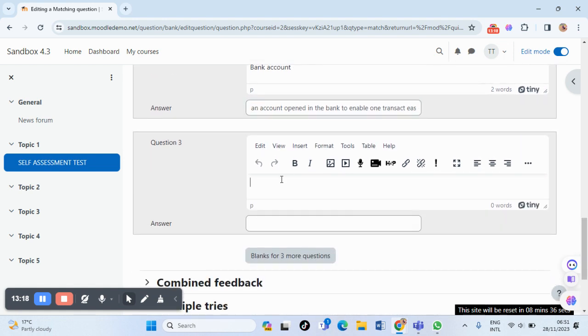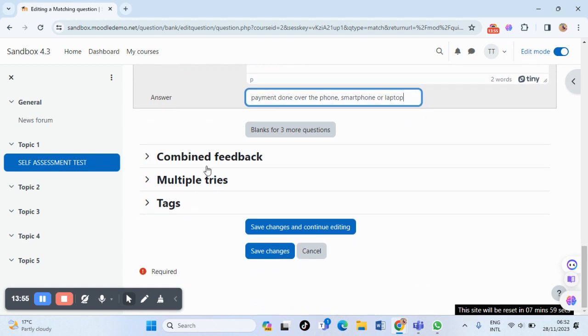Then maybe my third question is mobile money, mobile payment. And my answer is going to be maybe, what is a mobile payment? This is payment done over the phone, smartphone, or laptop. So there I have my 3 questions for matching. Then I'll click on save changes.